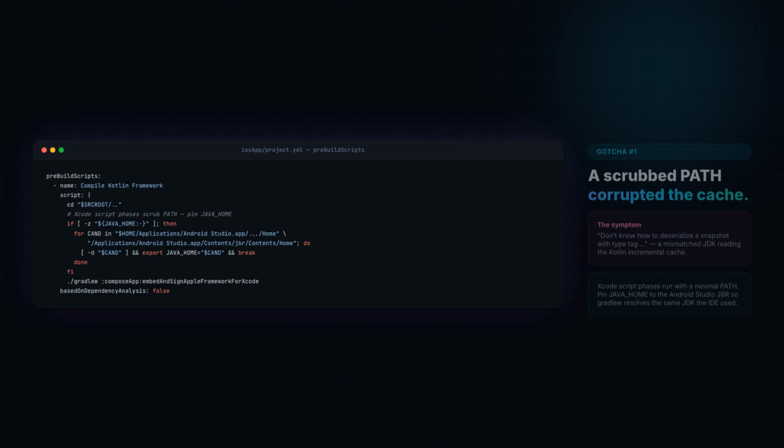The reason this exists is a real bug encountered while bringing the app up. Xcode script phases run with a minimal, scrubbed path environment. Without pinning JAVA_HOME explicitly, Gradle could resolve a different JDK than the one that had written the Kotlin incremental build caches, and the symptom was a cryptic Gradle error: "Don't know how to deserialize a snapshot with type tag." Pinning JAVA_HOME here makes the Xcode build use the same JDK every time.